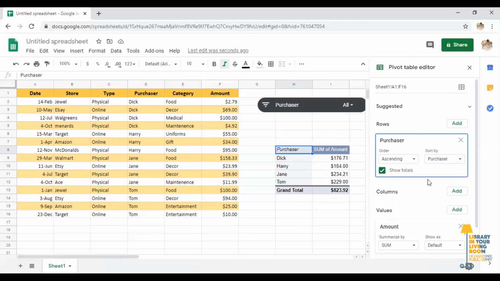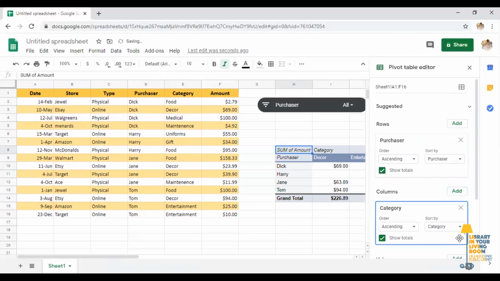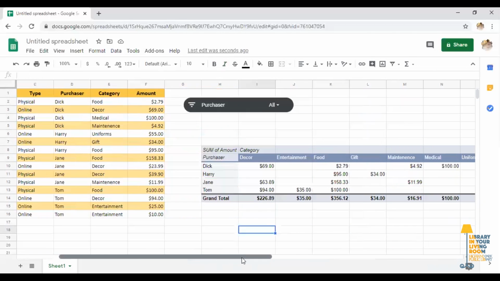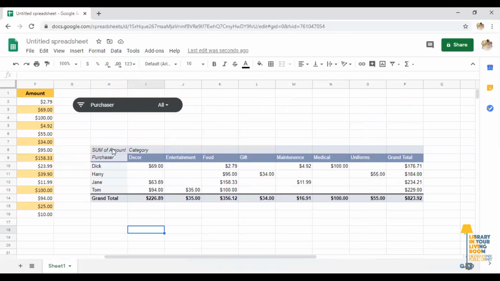And I could also break that down more by in the columns area, I could say, what did they spend it on? So if I put in the category, the columns category, I would now have how much they spent in each of my categories. So here's my pivot table that I've created. And now you can see how much each of my employees spent total and in each category. And you can also see how much the business spent in each of the different categories.